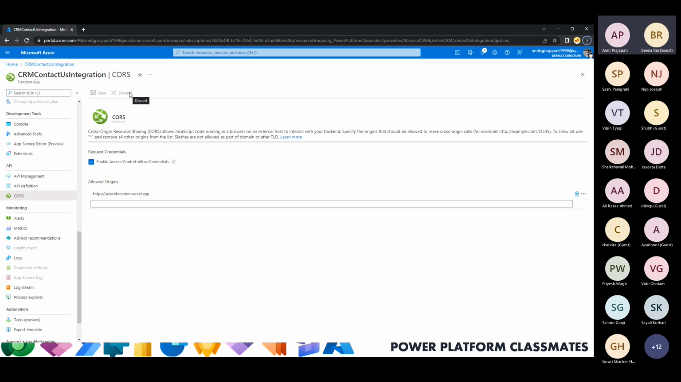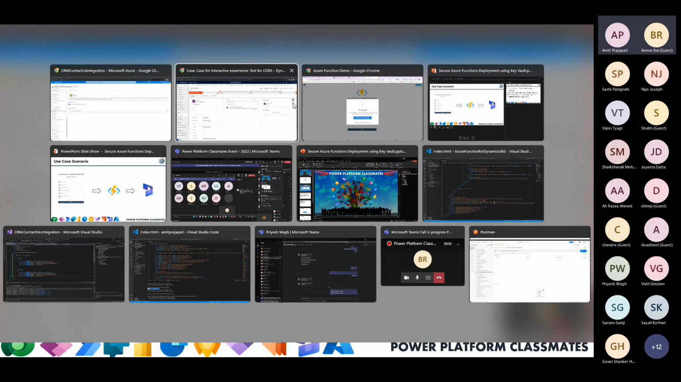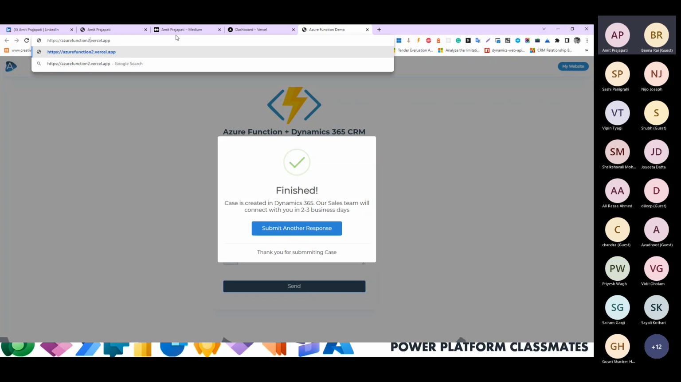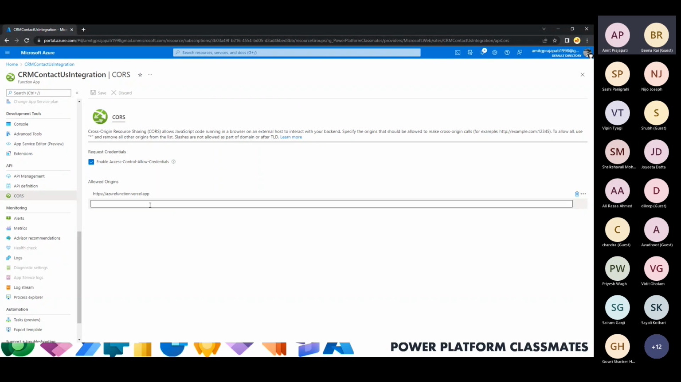So what you can do, let's consider a new website. Let's say I don't have a website now, but let's consider Azure function 2. To allow that website to make requests to your Azure function, you just need to copy this URL and add that particular website link over here so that this website can be allowed in that particular section.